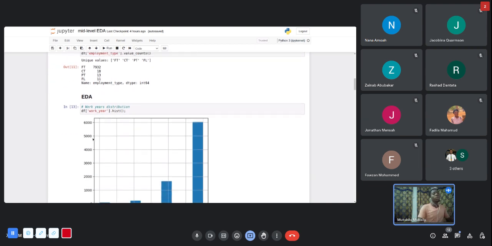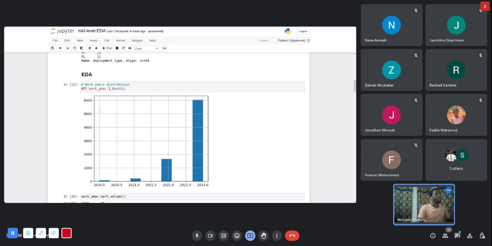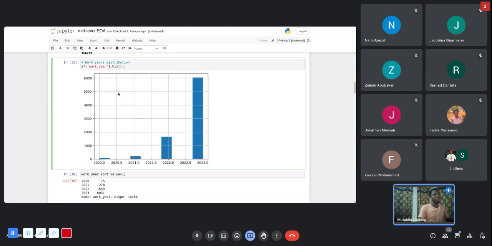Now let's do some advanced EDA. We do some advanced exploratory data analysis, and I want to plot a histogram of the work years. I want to see the distribution. Now, this is the histogram I had. Normally we know histograms to be kind of packed, the bars are close to each other, but this one you can see it's like a bar graph.